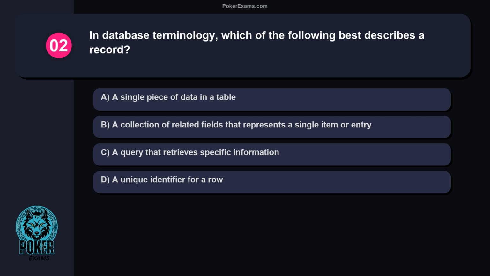Question 2. In database terminology, which of the following best describes a record? A single piece of data in a table. A collection of related fields that represents a single item or entry. A query that retrieves specific information. A unique identifier for a row.